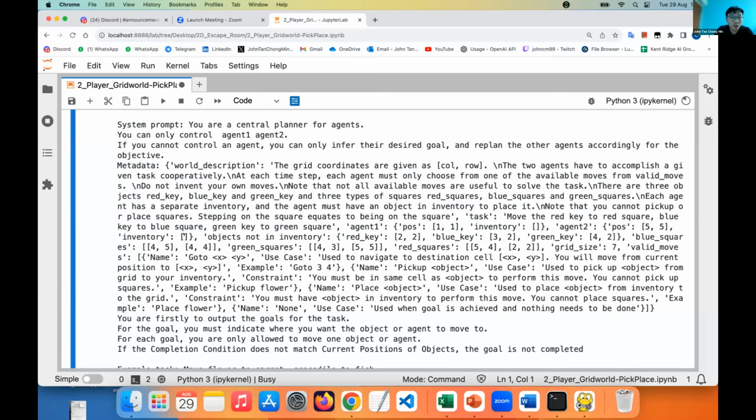much money, all right? So over here, we have the objects, not inventory. It's like the stuff that can be found in the game world. And then we have where the blue squares, red squares, and so on are. Over here, these are the valid moves.